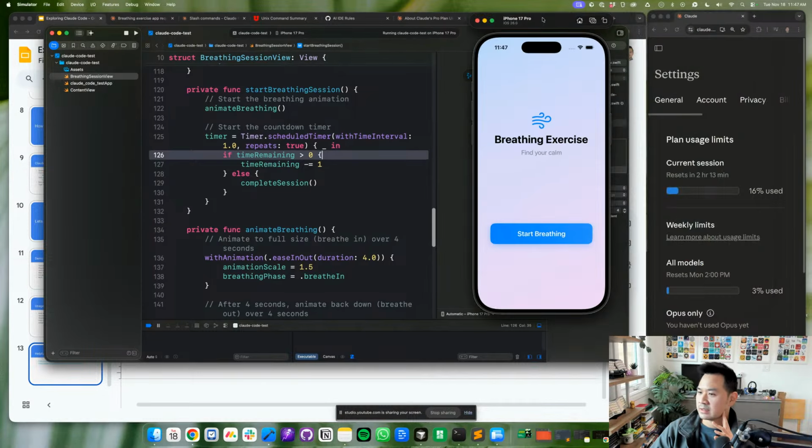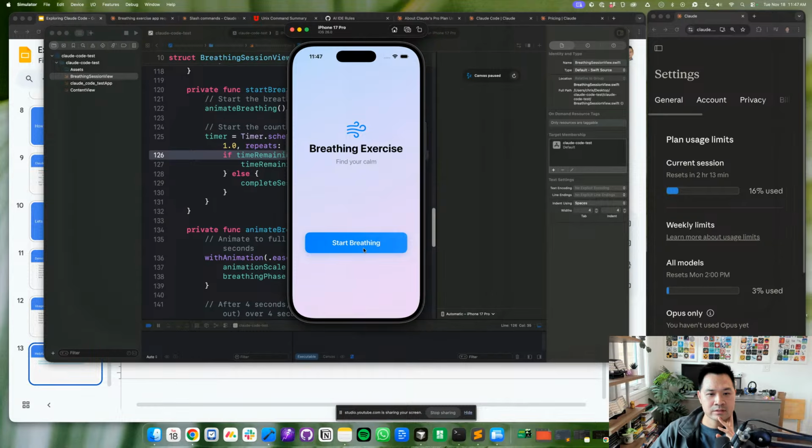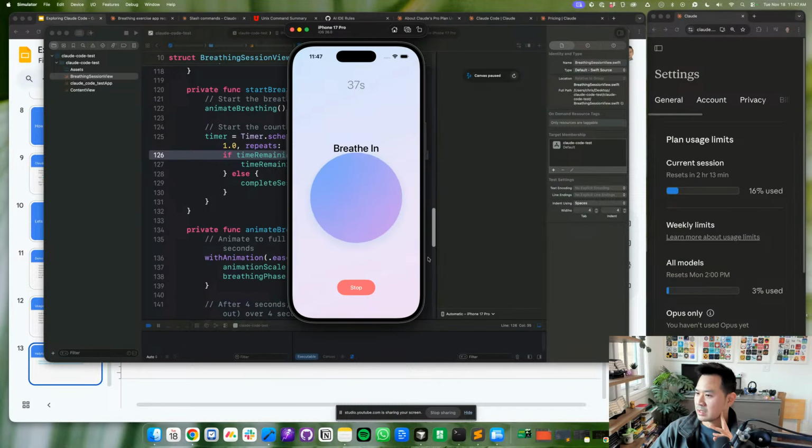All right, let's try this out. Oh, wow. I'm actually pretty impressed. You guys seeing this? Animation, timer, breathe in, breathe out. Long breaths.